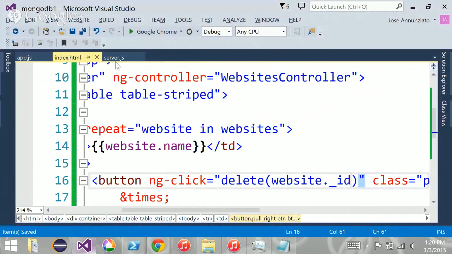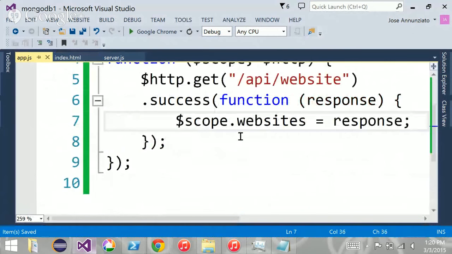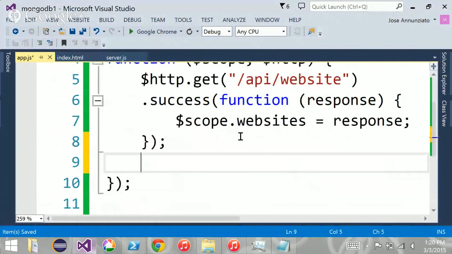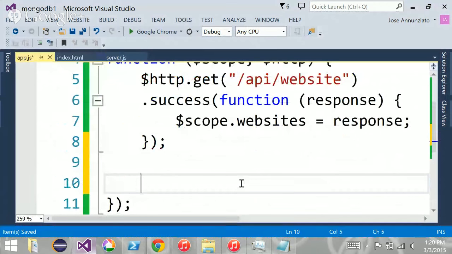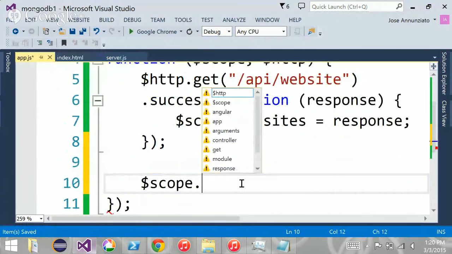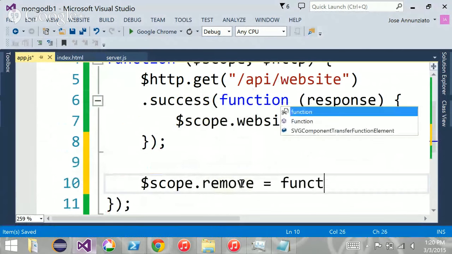So yeah, let's go back to my app. I'm going to make an event handler for that delete. Wait, did I call it delete? No, I'm going to say remove. Okay, delete is a reserved word in JavaScript. So I'm going to say here $scope.remove, which is going to receive the ID.